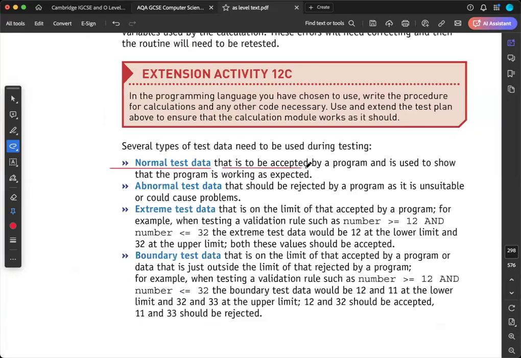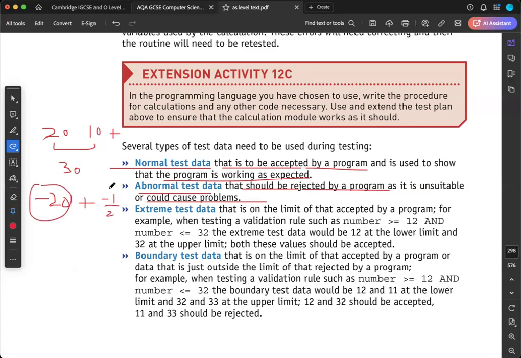Normal test data is to be accepted by the program and is used to show that the program is working. Like you write 20, you write 10, and you are going to add them. So these are normal values, and the answer will be 30. Abnormal test data means the data should be rejected by a program. It is unsuitable or could cause a problem. Like you are adding two values and instead of taking a normal value, you take negative 20 and negative 1/2. This type of data is abnormal testing.